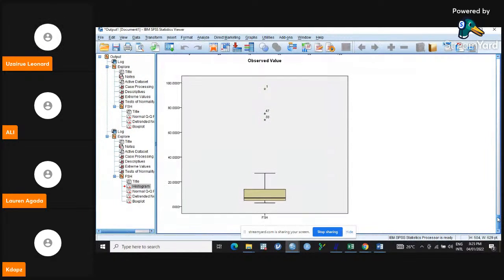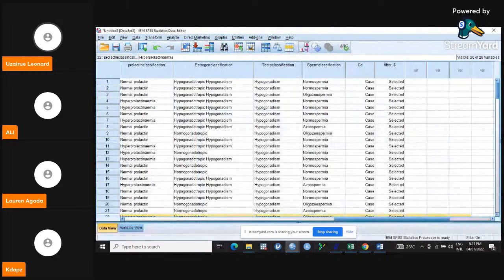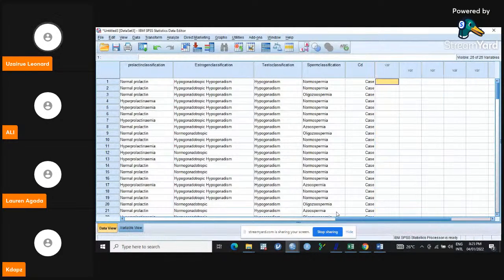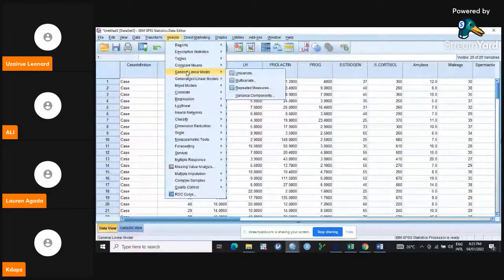Then also checking the box plot, you can see that the box plot too is not okay. So it shows that this data is not normally distributed. So in this case, since the data is not normally distributed, we can't use parametric test on it. But for the purpose of this training, we'll just do normal ANOVA test with the data.